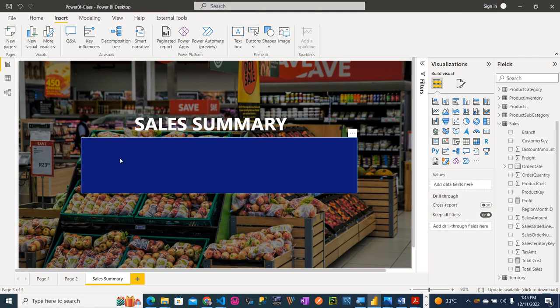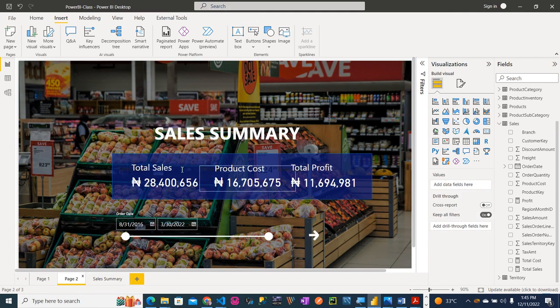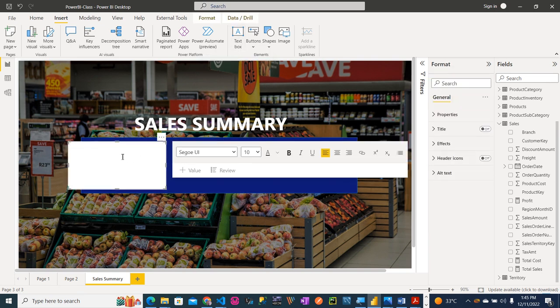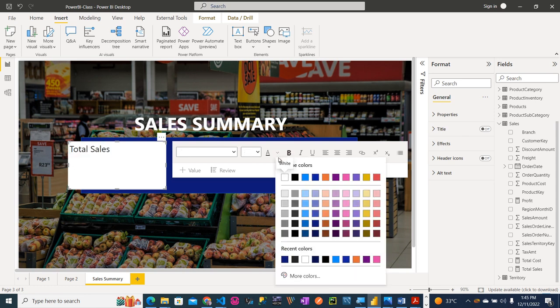Okay, so the next thing we need to do is to write this text: total sales. To do that, you know how to insert text. So under Insert here, you find Text Box, click on it. Then let's just type total sales. Highlight it, select the total sales. Let's give it a font size of 20, and then change the font color to white.